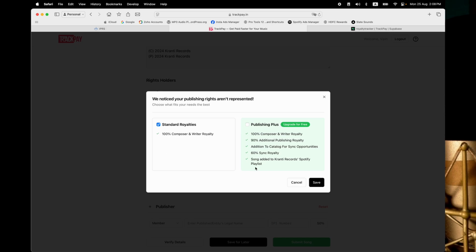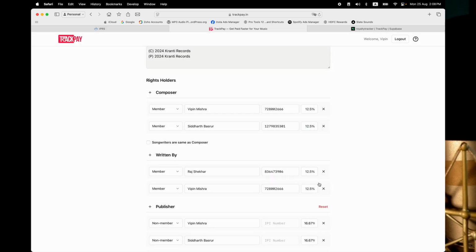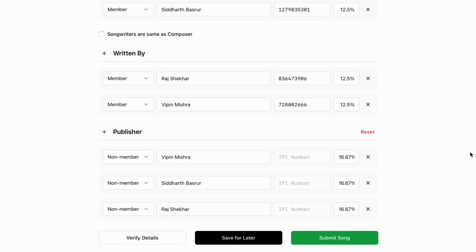Now in case you choose standard royalties for some reason, you will see that the name of the composer and the writers is auto-populated as the publisher. However, the selection moves to non-member, which basically means you're not a member of IPRS as a publisher. You won't be getting those royalties, because a lot of the independent artists that I know of are not publishing members. They're simply composer or author members of IPRS.